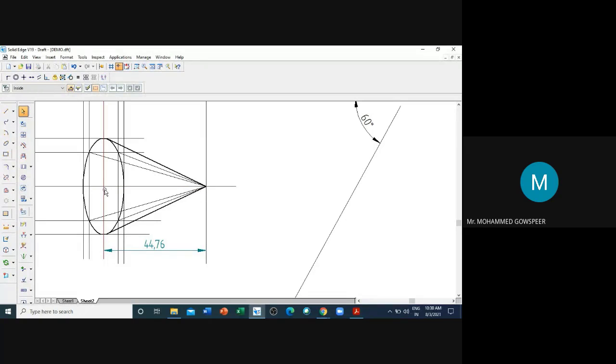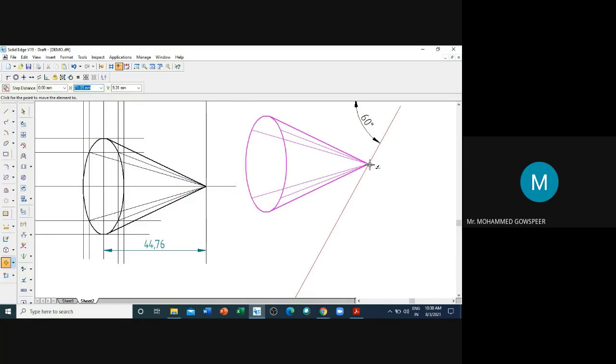So what we'll do? Move command. Then you select this. You select the apex point to move as a reference. Place it on the 60-degree inclined line. So here I have not drawn the axis line. So what we'll do, we'll trim this portion, from here to here.